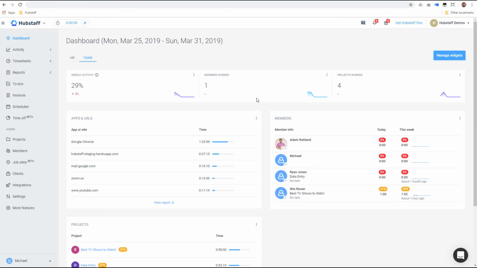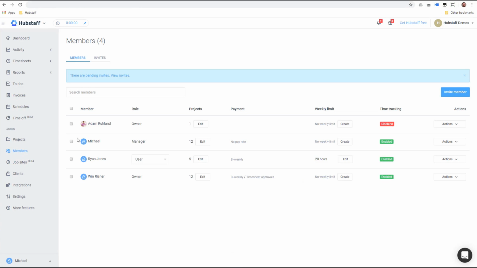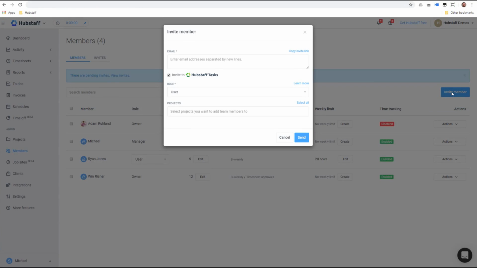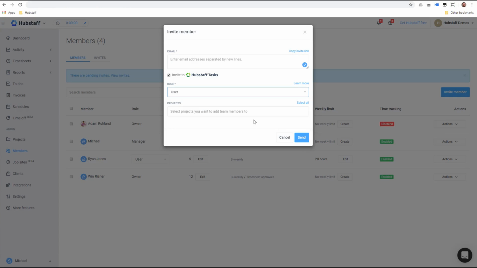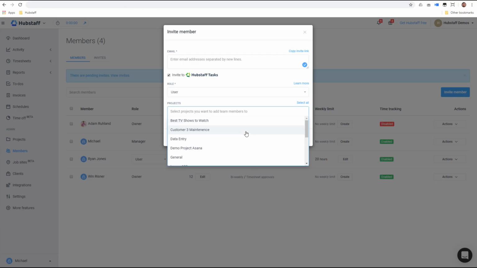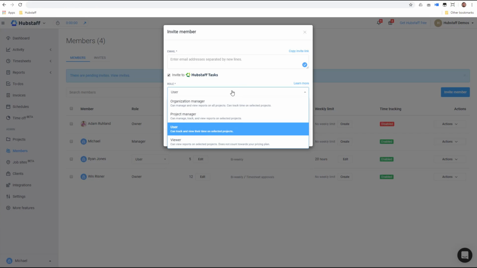After you've signed up for Hubstaff and created an organization, you'll want to get your team added. This can be done from the Members menu. In the Members menu, you'll see a button titled Invite Member. Clicking on it will bring up a dialog box where you can add in the email address of the person you're inviting, select the role you intend them to have in the organization, and assign them to any projects you have already created that you wish them to be able to track time to. When you're finished, you can click the Send button.